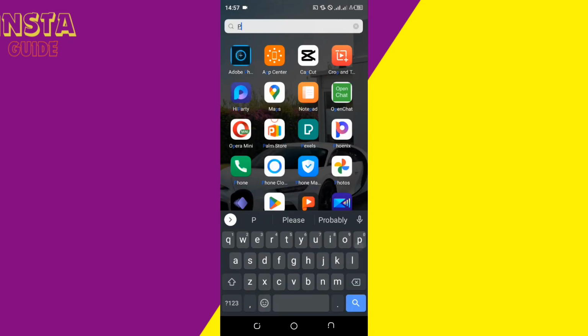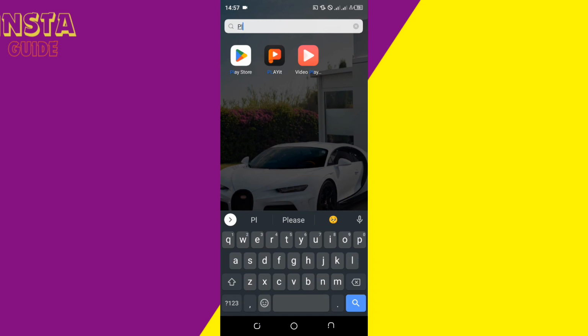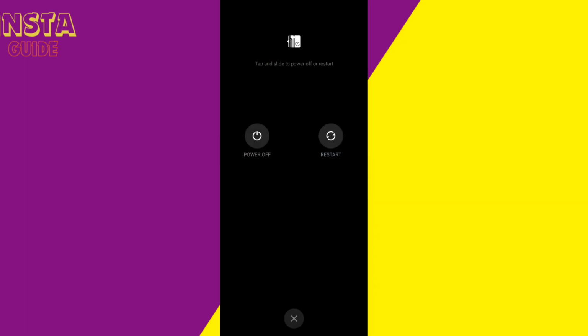Now search Play Store or App Store and then update CapCut to the latest version available. When you finish doing that, you restart your phone and the problem will be fixed.